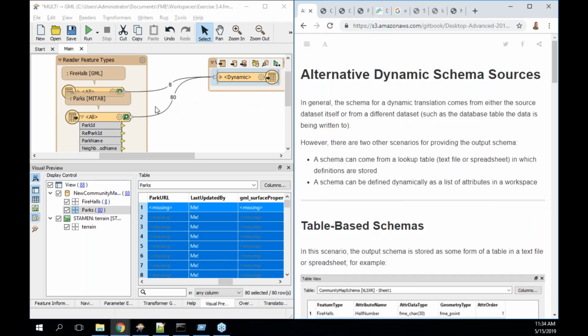So there we found where I can get my schema from some entirely different data set. I'm using another data set entirely, the file geodatabase, as a template for my parks GML file, writing out to a community map GML file. Now there are some other things that we could do.